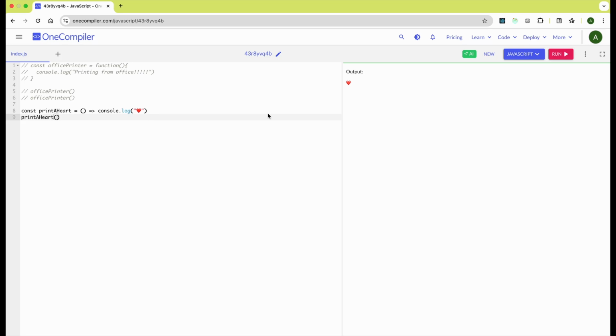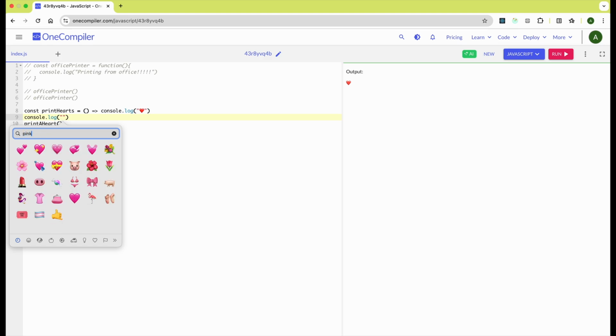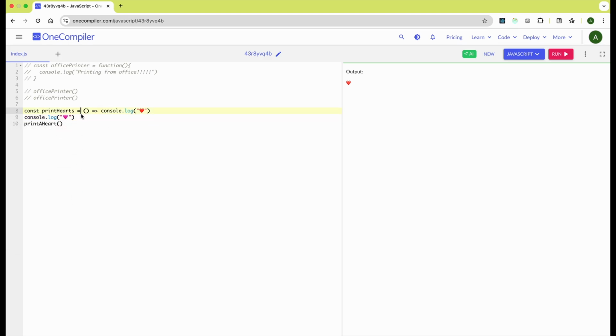But if you need to perform multiple actions and it's not covered in one line, then you'll need curly braces for that. Now let's name it printHearts, because we are going to print multiple hearts. This one is red. Next is pink. Let's see if we have a pink heart. We have it. And let's try to print it without curly braces. Let's see what it does. So let's not call this first.